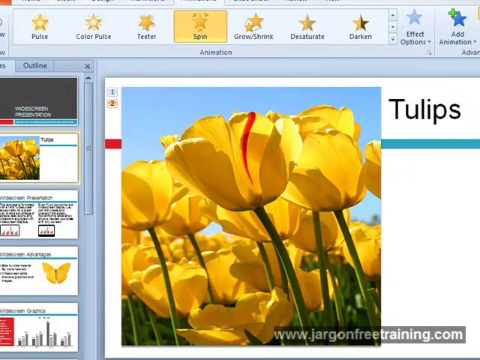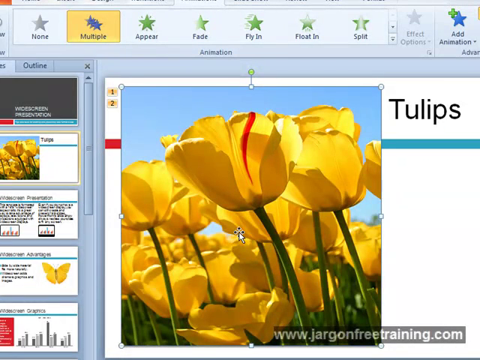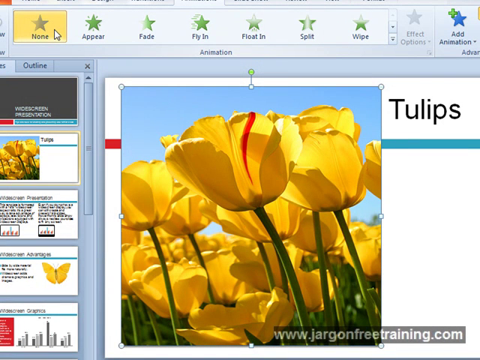Now if you want to actually remove the animation, then just click on the object and then come up to the animation section and click on the none option, and that removes the animation from that object.